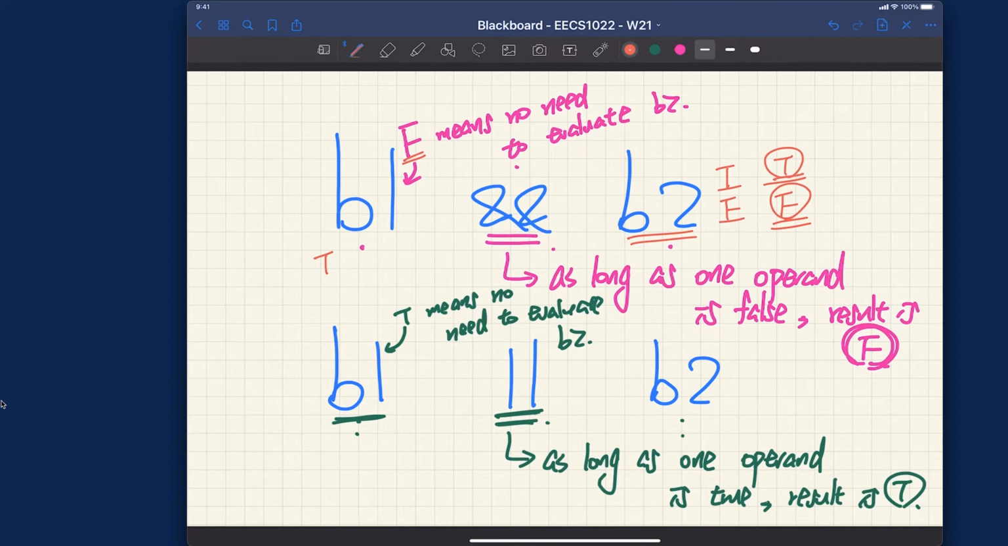Symmetrically, if we know B1 is actually false, we do need to evaluate B2, because when B2 is actually true, in that case, false or true is going to be true. In the other case, if B2 happens to be false, false or false will give you false. So you can see the result really depends on B2 in this case. So we really need to evaluate B2, right? On the other hand, if B1 is actually true, then you don't need to evaluate B2, right? So really understand what I'm trying to say over here. It's really important for you to get the insight.